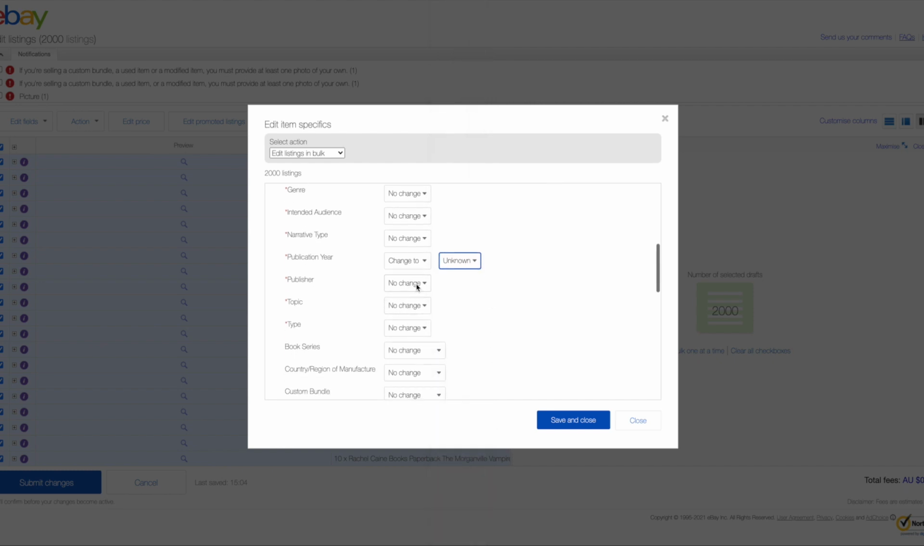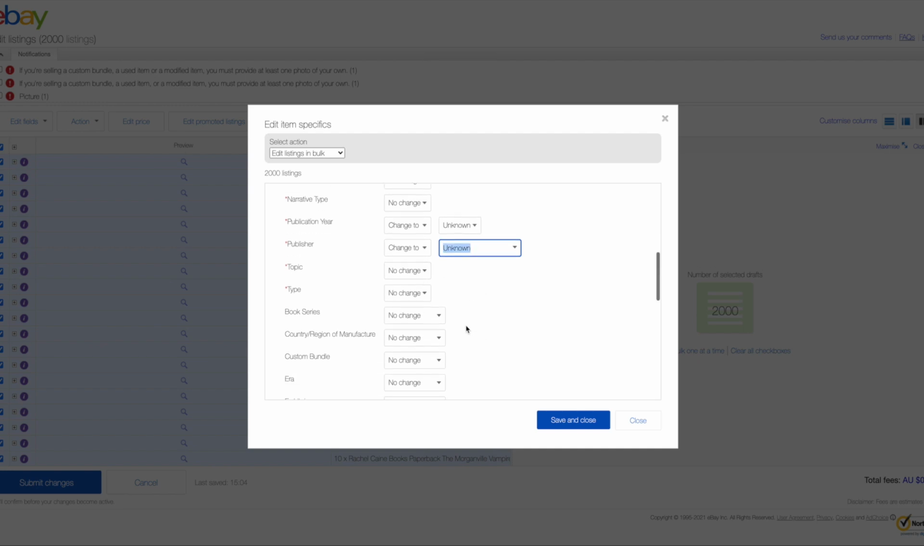Now the publisher is another one. I think some of my books may have the publisher in there, but for the majority of them, I'm not going to have the publisher listed in my item specifics. Now because this is a required one, it means that every single listing needs the publisher. And I know that not every single listing of mine has the publisher. So I'm actually going to change that so it says unknown. I'm just going to copy and paste that.